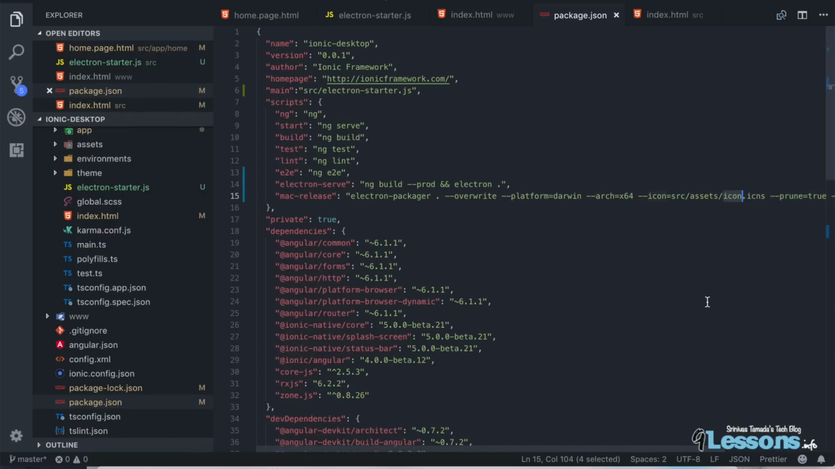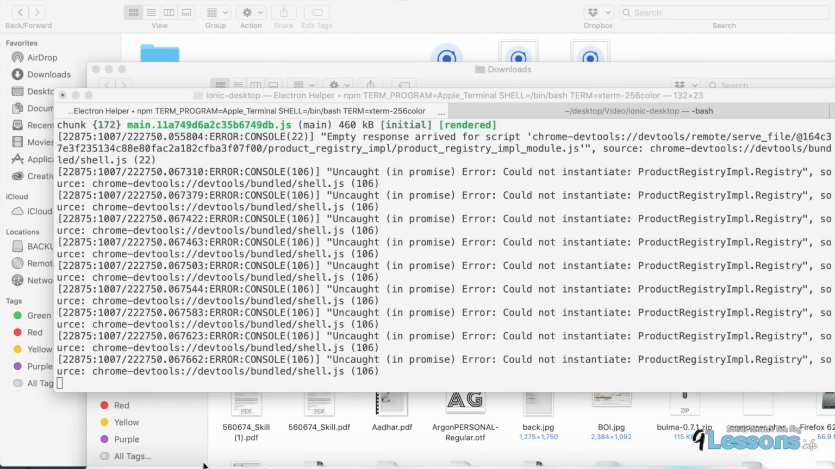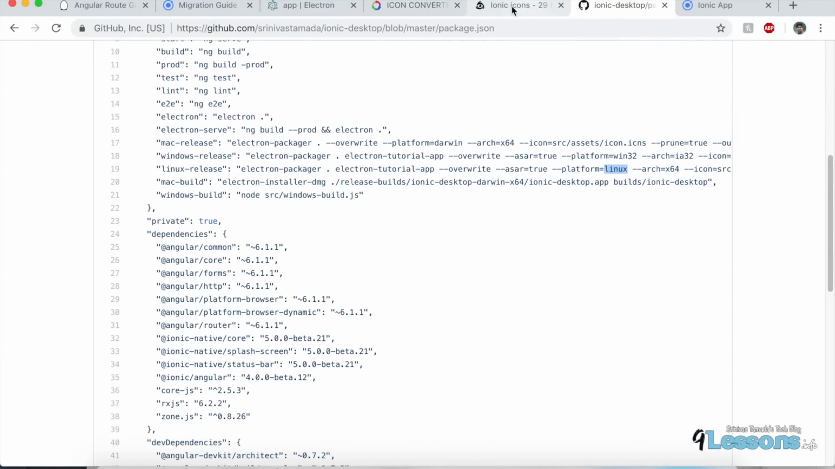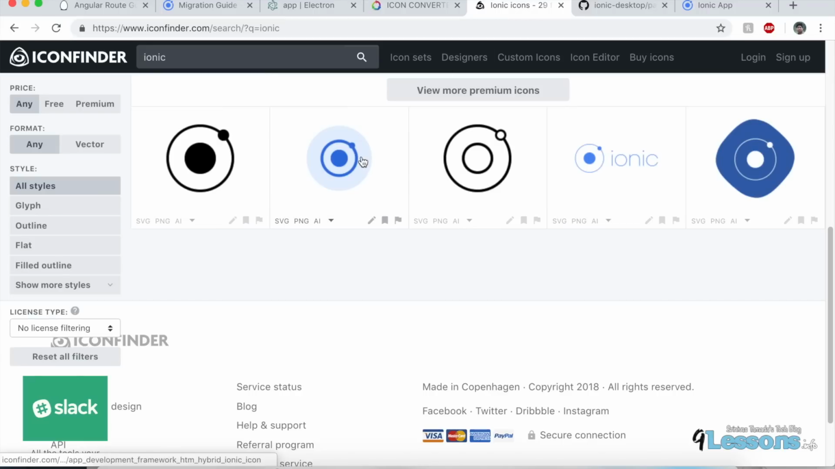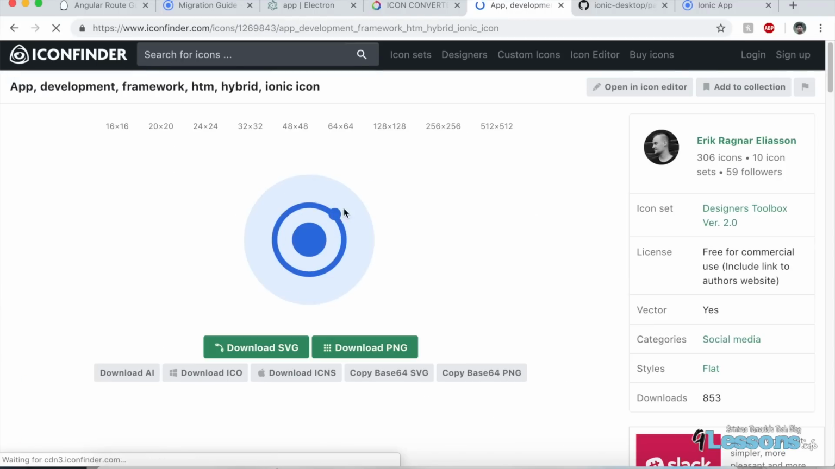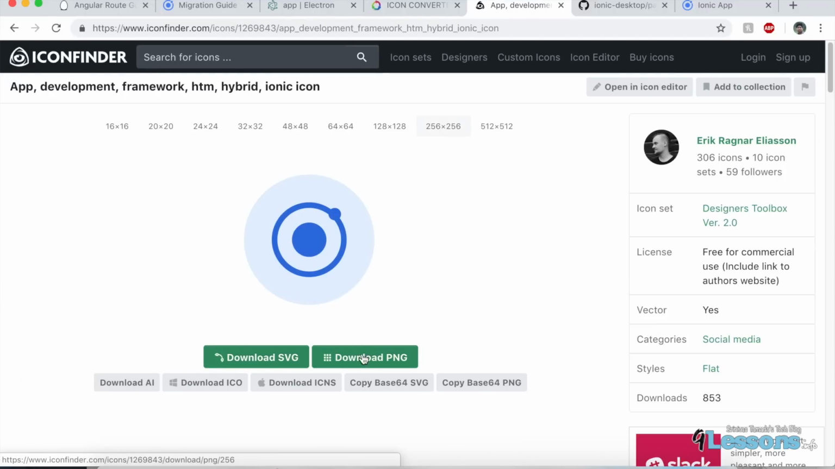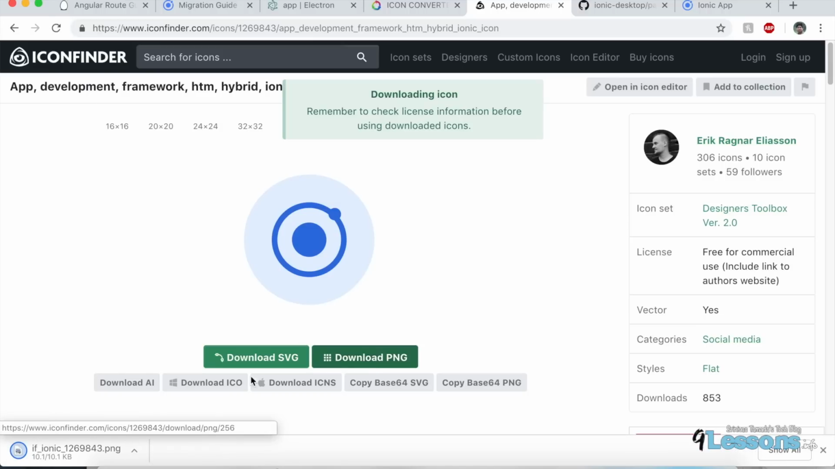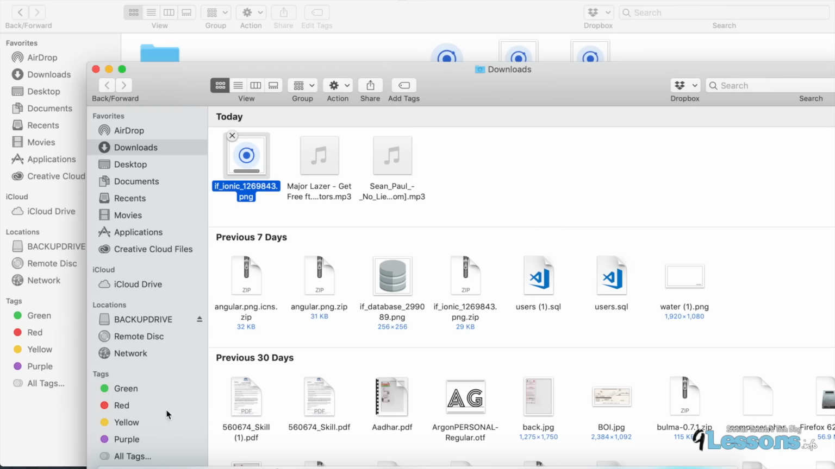Before that we need to create some icons. I found a website here. I'm going to download a free icon. I like this one. This is my app icon. You can download that as a PNG file. So this is my PNG file, in the downloads folder. We need to convert this into an icns file.